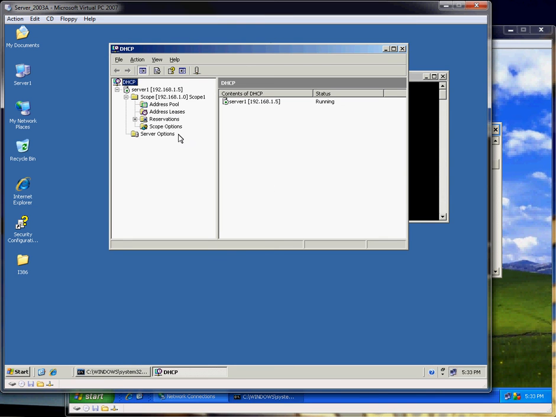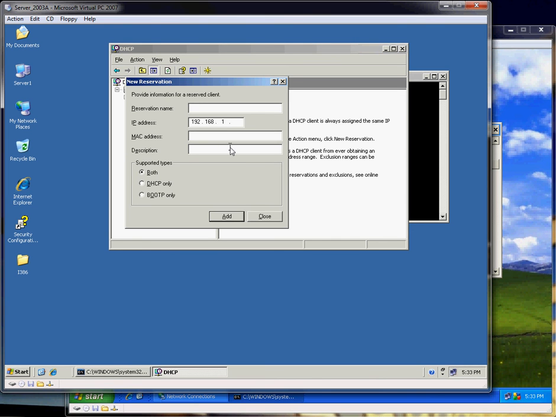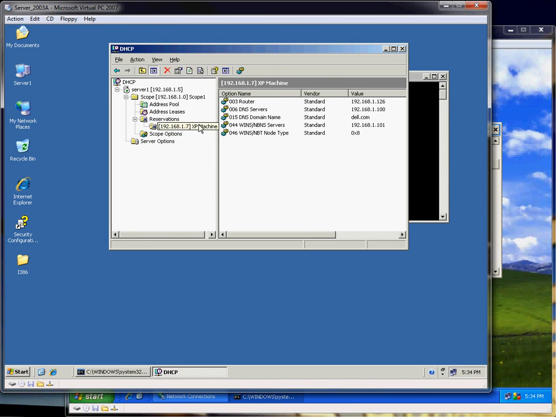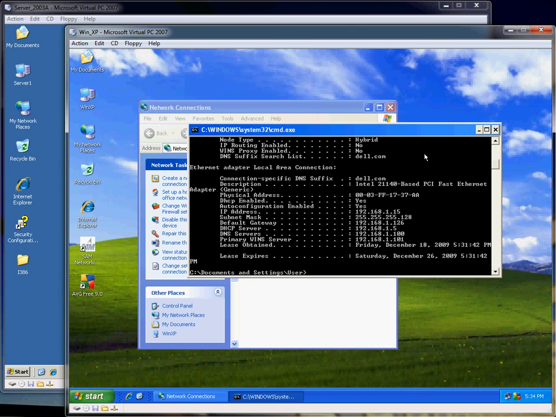Now if we want to set a reservation for that particular client, we'll go in here and select New Reservation. Reservation name XP Machine. And we'll give it an IP address of .7. The MAC address, which I grabbed earlier, enter that in binary format. And click Add, then Close. As you can see, the XP machine has its reservation right here, and we'll go back to the XP machine and double check that reservation.